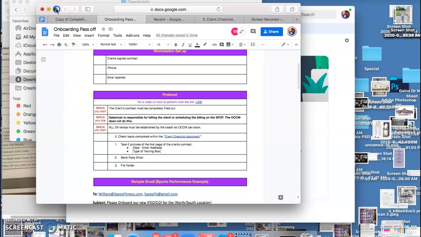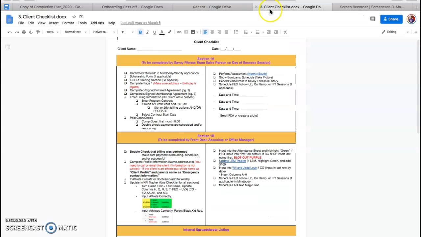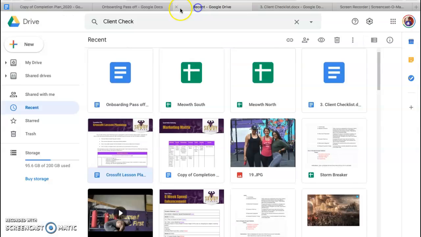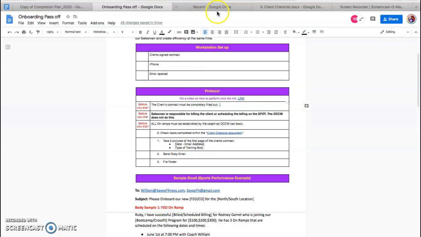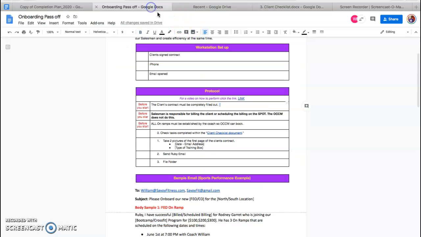Protocol. I got 3 things before you start. I'll go ahead and blow this up a little bit. Before you start, make sure the contract is completely filled out. If you look in the client checklist that is located in the folder, everything at this top piece needs to be done and laid out and ready to go. So again, salesman is responsible for this top piece. If it is not checked off, that means it is not done, even though it is done. I repeat, if it is not checked off, it is not done. It needs to be checked off and done.